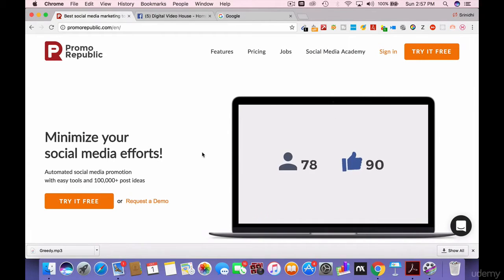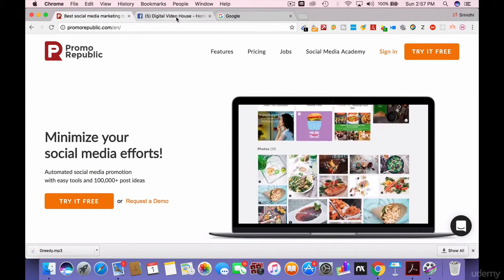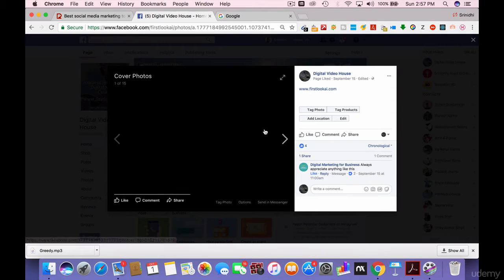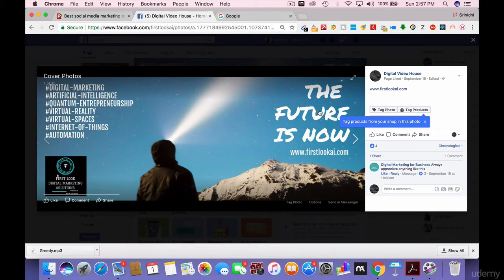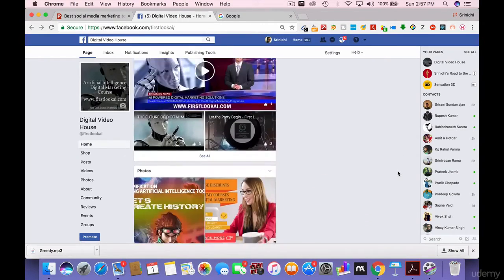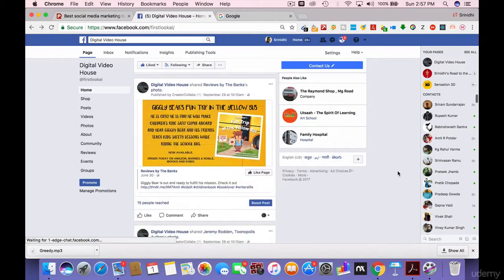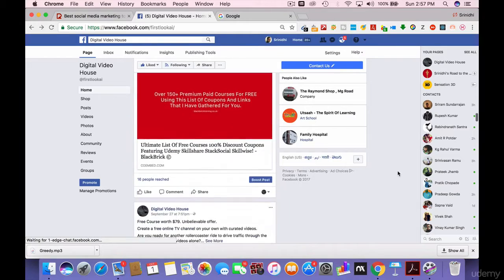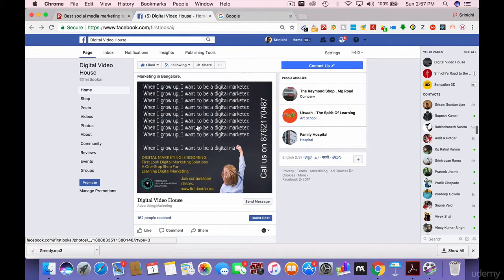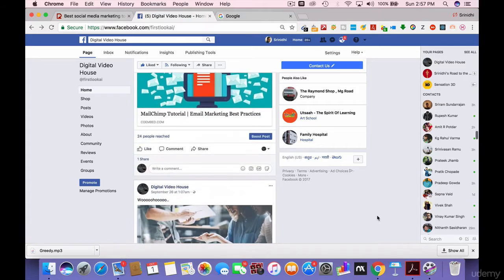And I'll be teaching you not only these tools, but more tools coming up in terms of how you can get social media post ideas. To just give you a brief demo, whatever posts you see over here, all these posts, social media covers, Facebook covers, are created using PromoRepublic. We create incredible stuff. For example, let me give you one more sample of a post that is created using this. You see this amazing post over here, when I grow up I want to be a digital marketer. This is also created using that particular tool.